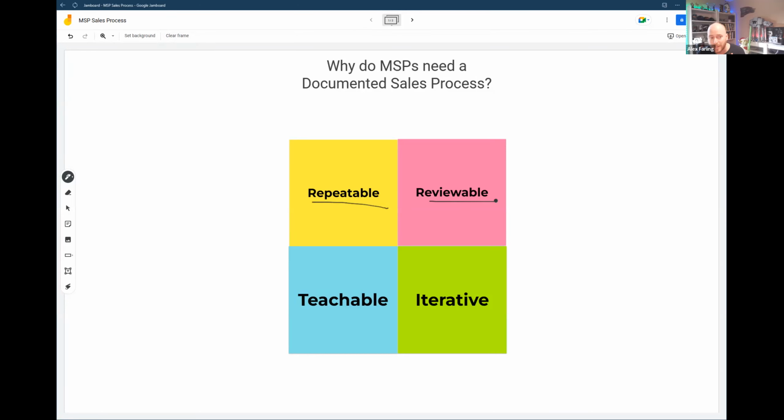Right. And sometimes the stop doing list is more important than the start doing list. You've heard me say that before. It's a Jim Collins ism, but a very good one. So making it reviewable gives us the ability to walk out of the call and say, this is the thing that made that customer buy. I should try that again next time, right? And we can refine that process just a little bit. That's that whole iterative piece.